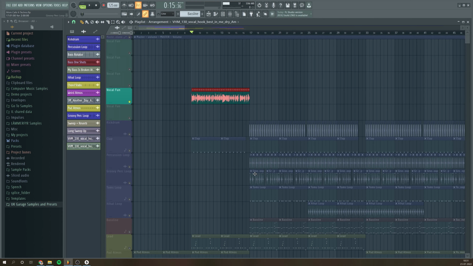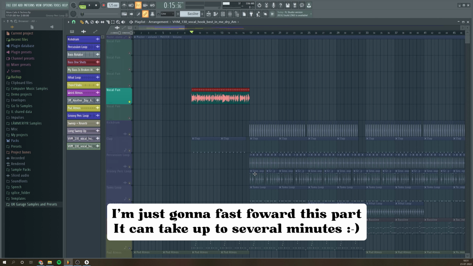So now we have to start rearranging the phrases and the different chops to get our own little groovy vocal loop thing.